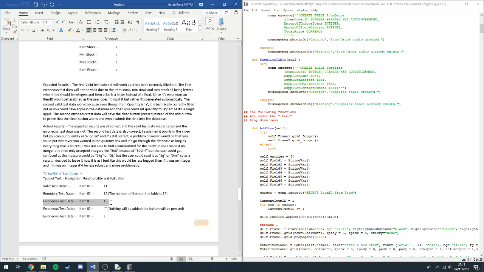Then we have erroneous test data, item ID 13. 13 does not exist in the table, so an error message should pop up. Then we go on to nothing. Since nothing's being added, and the button will just be pressed by itself without anything in the entry box, an error message should pop up.